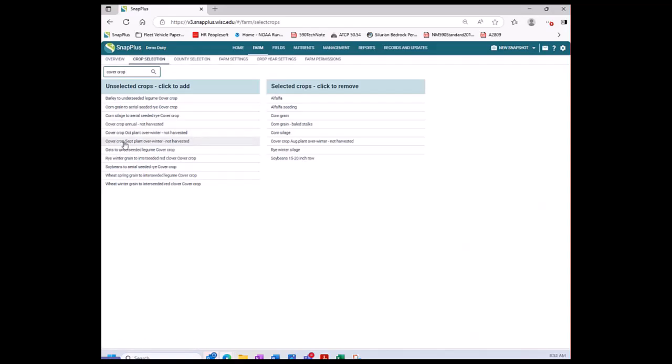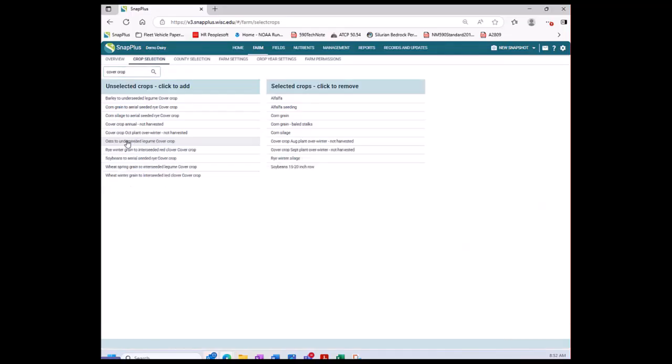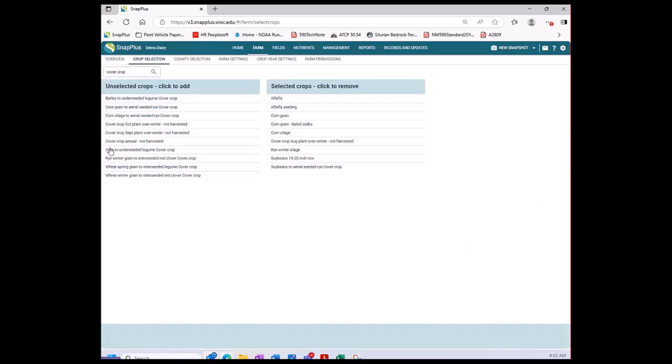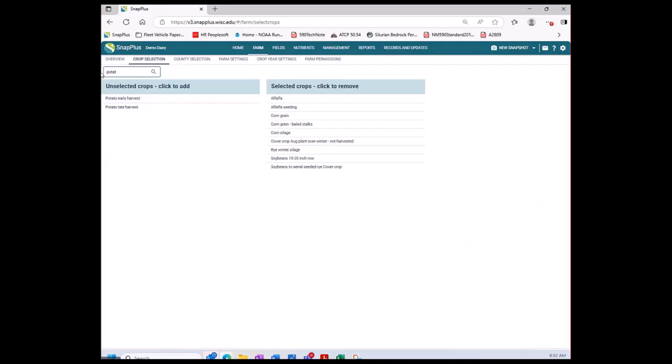Here I'm going to add cover crop September plant over winter not harvested. I add that by clicking on it. If I accidentally clicked on the wrong crop, I am able to click on it on the selected crop side to remove it. Additionally, if I need to add in another one, we can just continuously select from this list. Using the search feature is highly helpful.